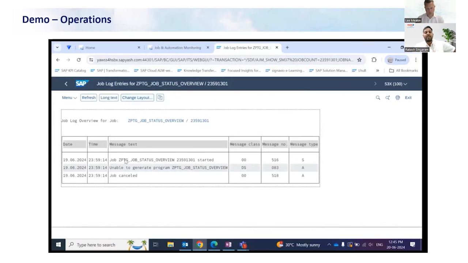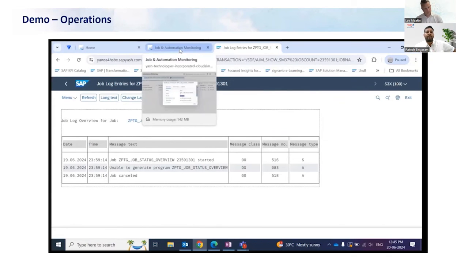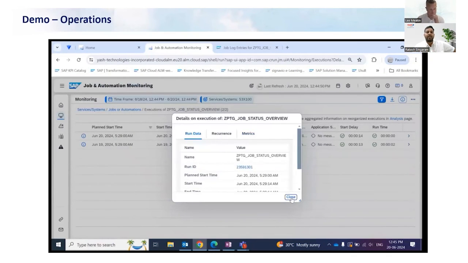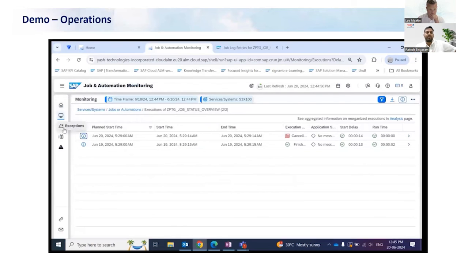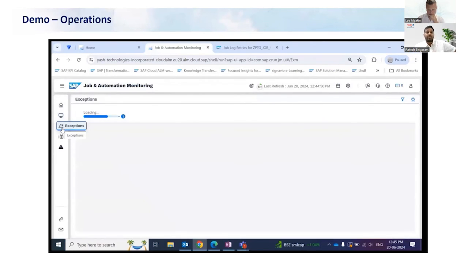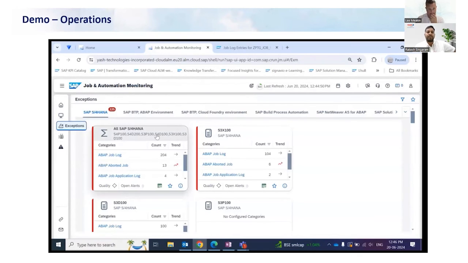As I said, this not only monitors the status of the job, but also provides the performance of the job. If you are expecting to run a job at 2 a.m. and it is not running at 2 a.m., then it will provide you with the delay. And if you're expecting a job to run in 5 seconds, but it's running for an hour, that kind of overrun job can also be monitored using this job monitoring.